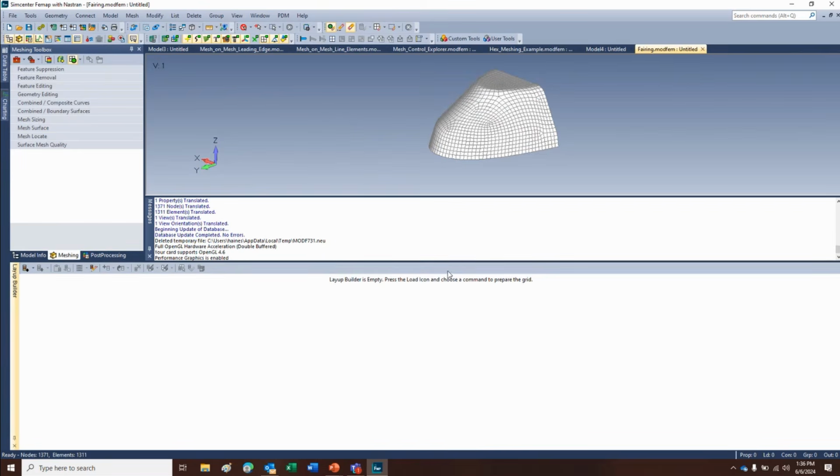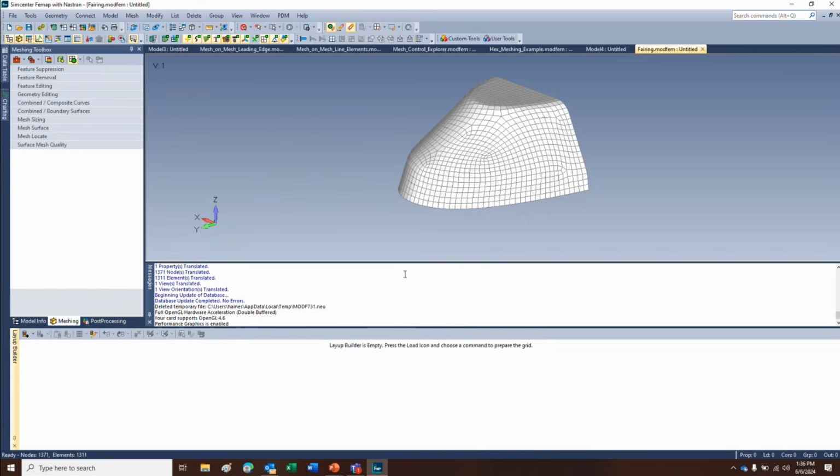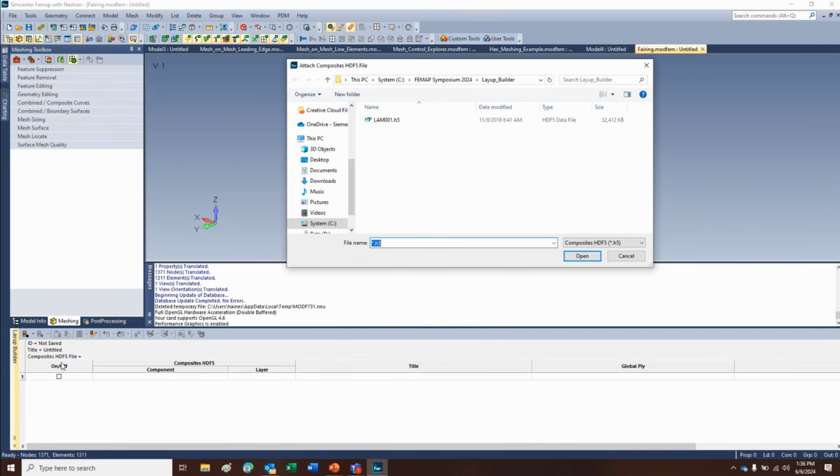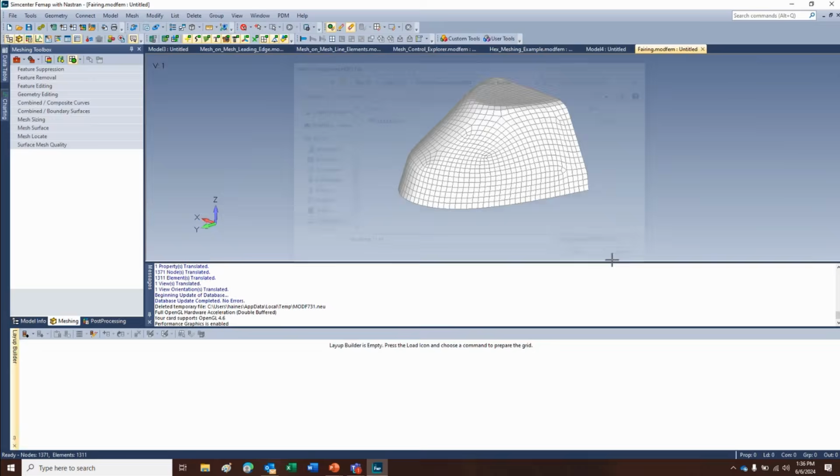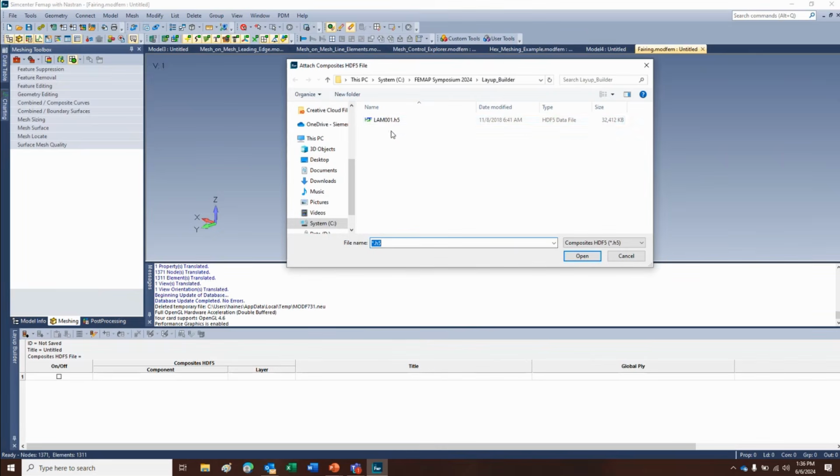A lot of times this stuff comes in kind of wide. Again, Andrew showed you all the making a new layup stack, loading from layups, etc. But we're going to do an attached composites HDF5 file. And again, that's just this option down here. You just pick this, and this is an HDF5 file that came from FiberSim.